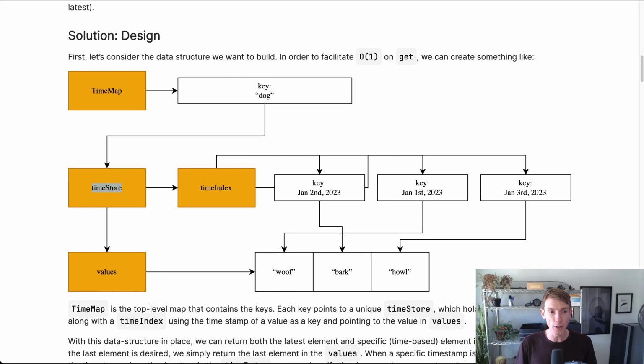So if you follow it down to values, so time store and its reference to values, values is like what we had in the original problem where there's going to be an array, or in Go's case, a slice of values, and we're going to have the ability to search through these should we need to, like in the case of GetBefore. Now, time index is going to be a map that holds pointers to those values.